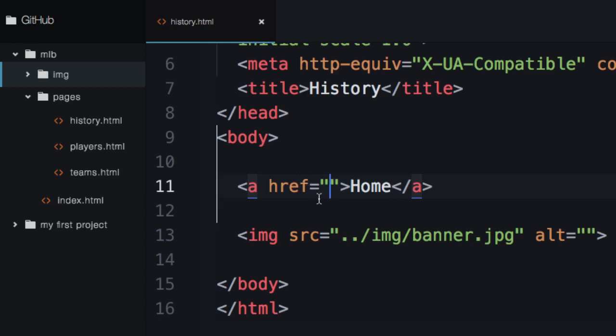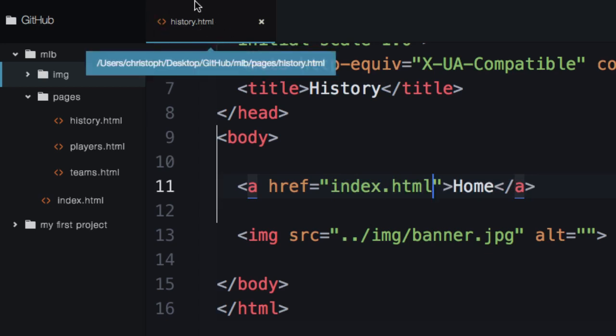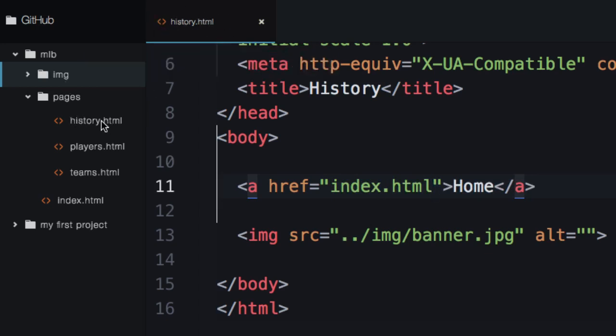What file directory? Just index.html, from history.html, which is right here. The dot-dot-slash, all that does is say jump out, jump back one directory.